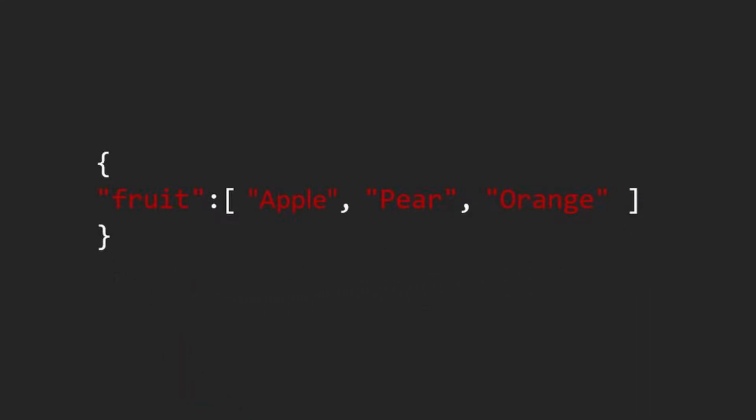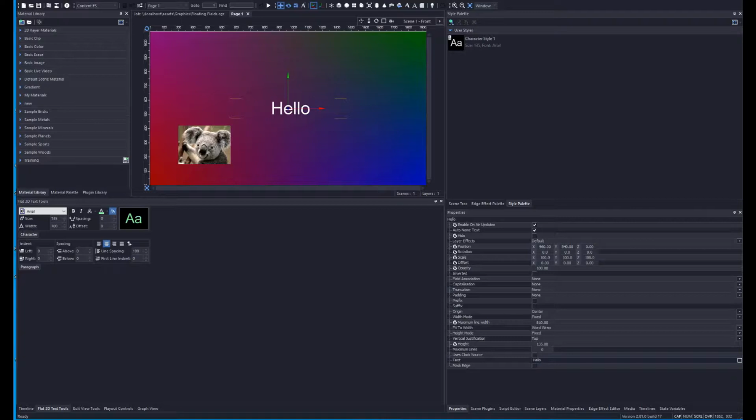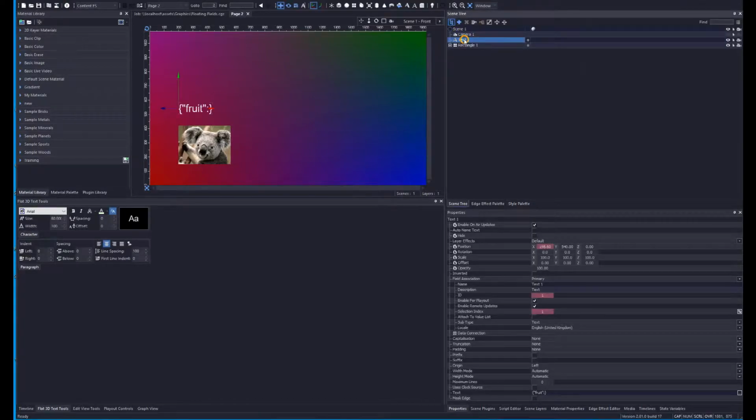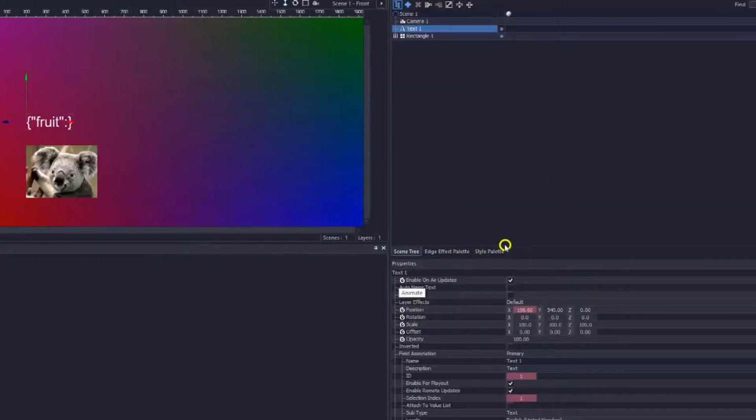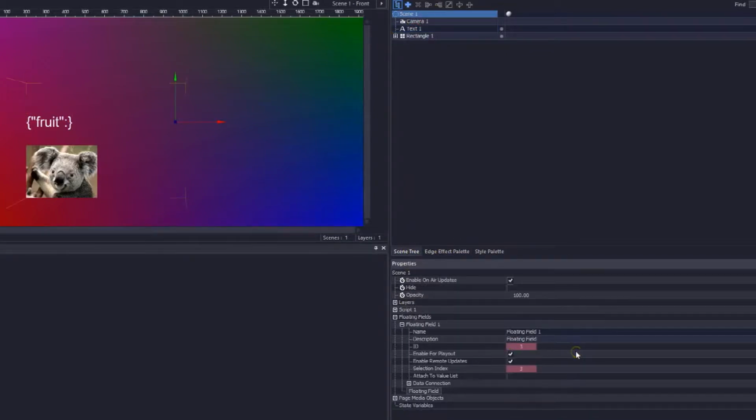Now I'm going to put this data into the field just as a string, so I'm just going to take out the line return. So here it is, just a straight string. I'm going to drop this string into both a flat 3D text object and a floating field. Here's my text object, that's field 1, and my floating field is field 3.